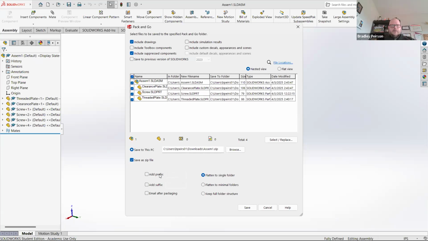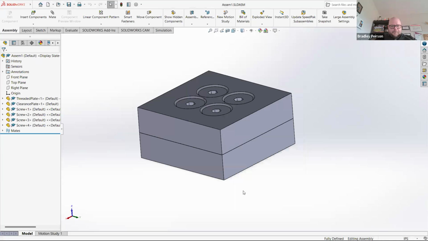If we were using this for revision control, we could add prefixes and suffixes. It would add a suffix, say rev A, to every file in here, as well as to our zip file name, so it's a good way to do revision control. But if we're just looking to pack this up so we can send it to someone by email, we're just going to click save as zip file, and then click save.